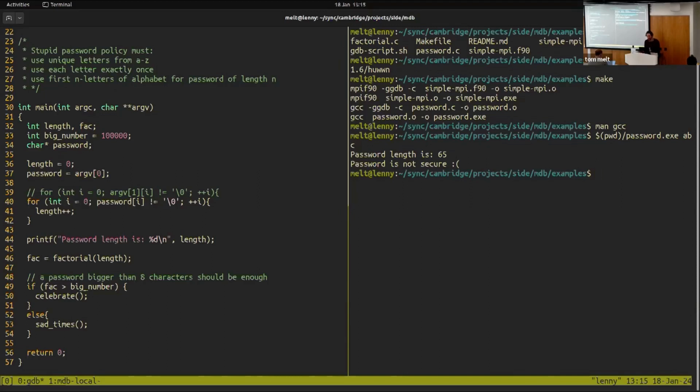Password is not secure. Okay, so this looks a bit suspicious. I was expecting the password to be length 3 and not secure. That bit seems right. So let's jump in and see what's going on. So again, you could go into the code, put some print statements in, and try to figure it out, but we're going to use GDB.